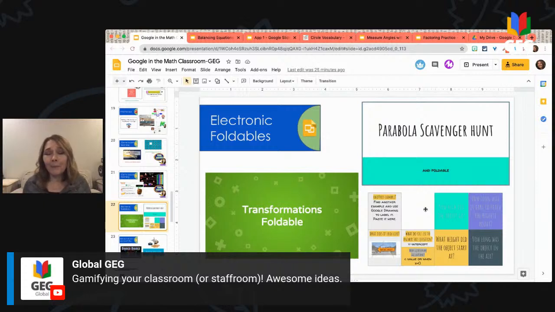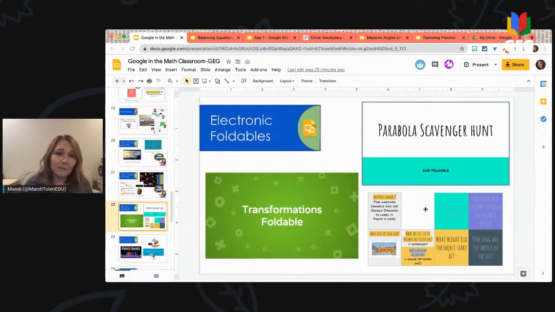Could we have done it on paper? Yes, they could have found a picture, but then if we wanted to put it in the foldable, we would have had to print it off, and then they could write on it.